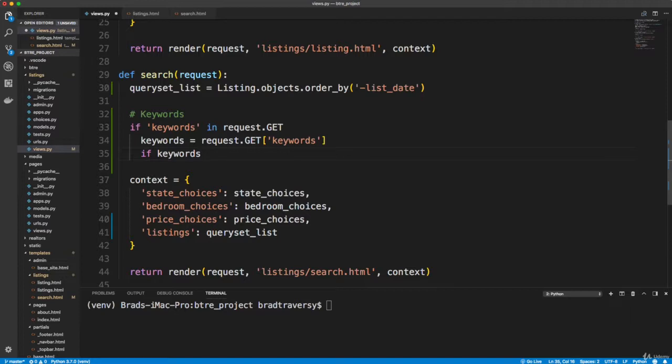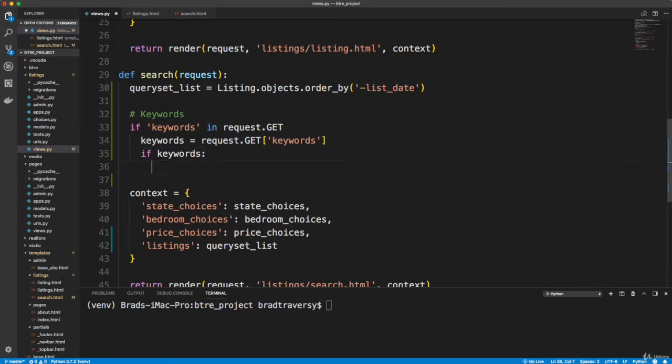And the reason I'm doing that is because I want to make sure it's not an empty string. So if keywords, then we want to take our query set list, and we want to set a filter on it. So we're going to do query set list dot filter. Okay, remember the filter method. And we actually want to search the description for any words that are typed into this keyword box.